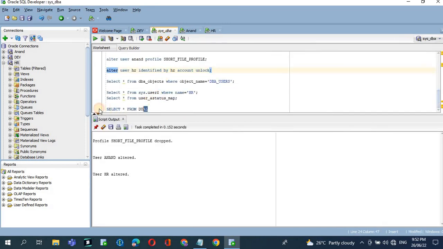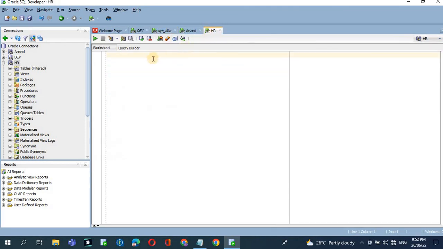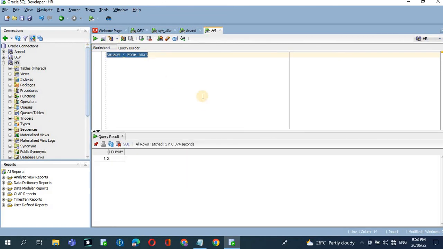Let's run some query to see the connection working properly or not. Yeah, with HR schema, we are able to connect and even able to run the queries.